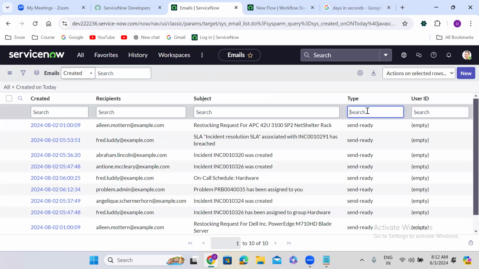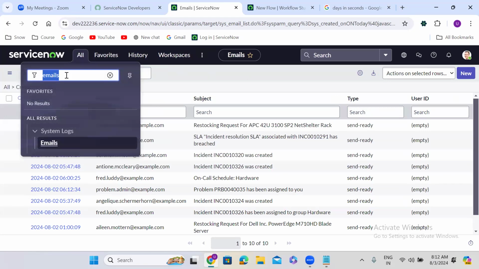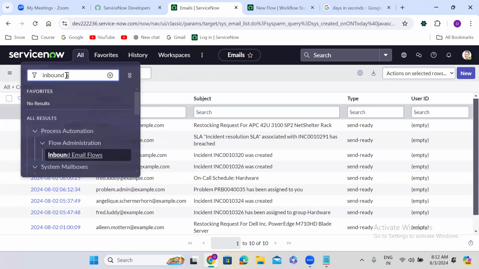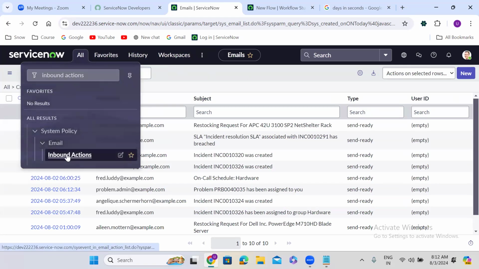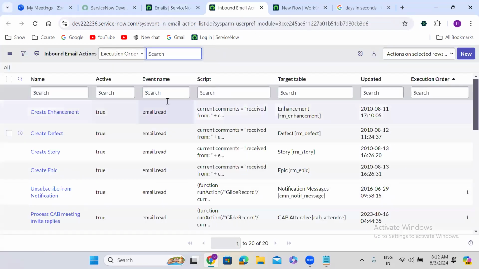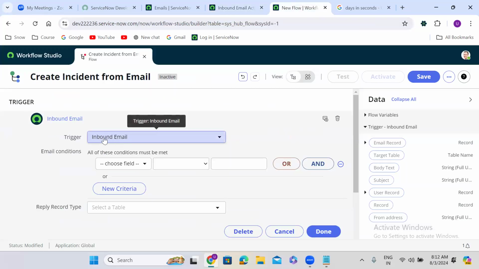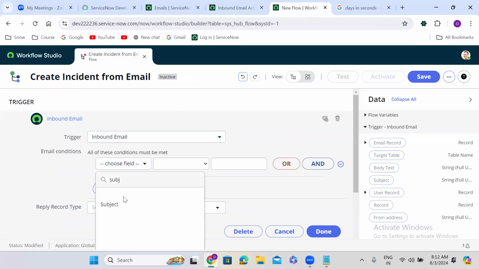So when we receive the email, what happens? Immediately inbound actions will run. We already discussed inbound actions. So instead of using inbound email actions and writing the script, you can use Flow Designer. You can select the trigger as inbound email, where you can keep the condition here: subject contains create incident.